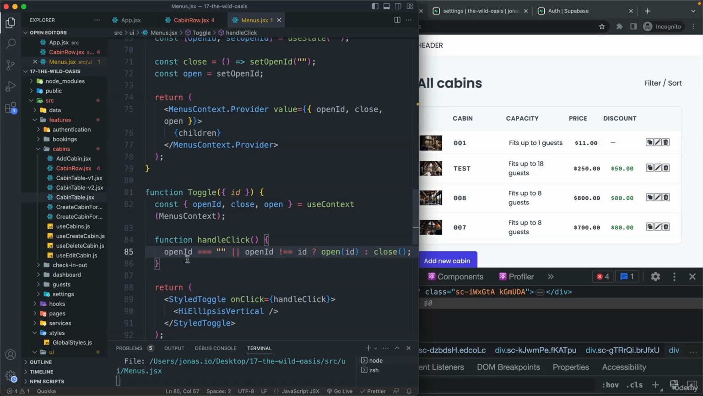So again, if right now none of the menus is open, which is what we have right here, then open this one. So the one with the ID that has been clicked.